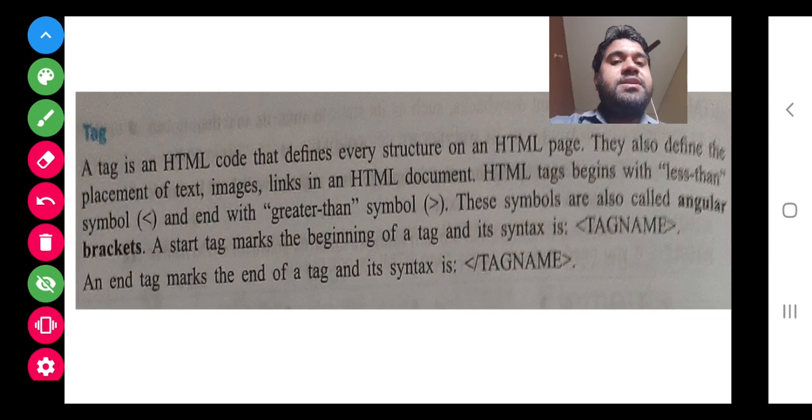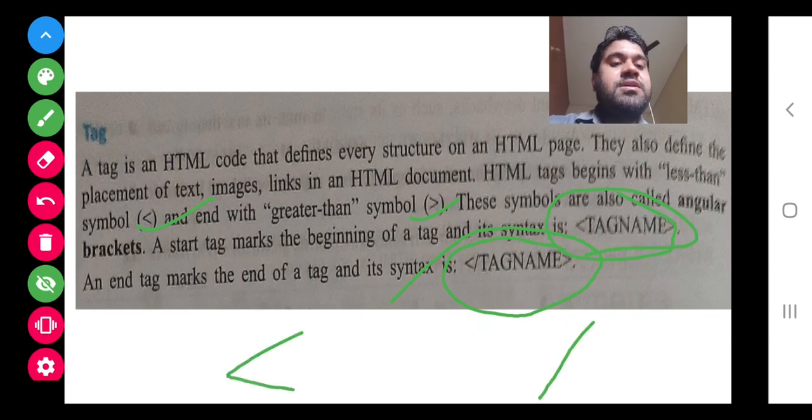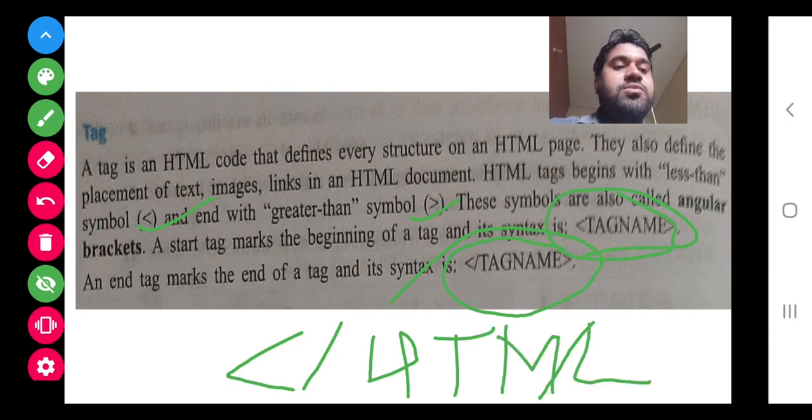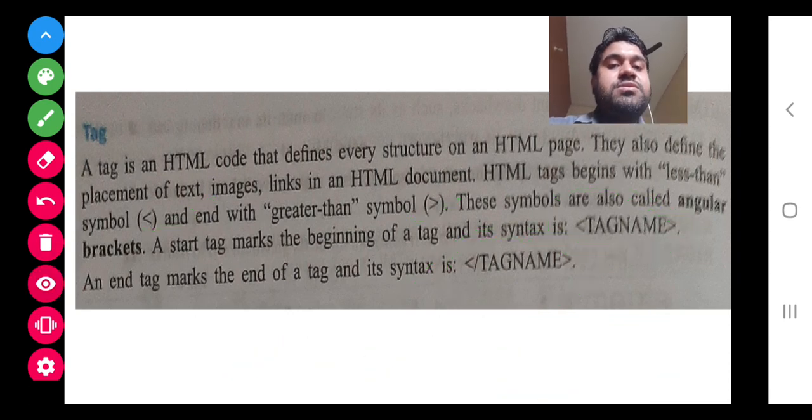While writing the tag name, you have to start with the smaller than sign and you have to close it with the greater than sign. As you can see, the tag name you have to write like this, and while closing a tag you have to use this slash, like HTML, and you have to close this HTML. So these are all things that you have to see.